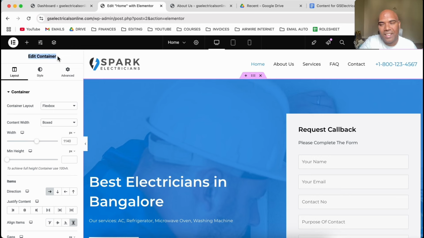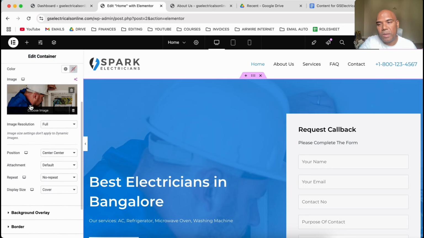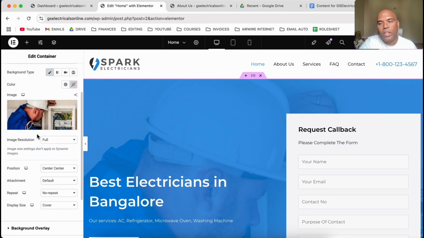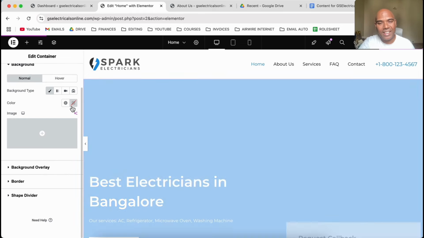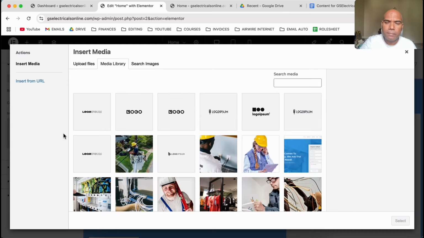Do you see that? Now, remember we spoke about the 3 tabs. Head into the second tab, style, and you will see the image right here. You can click on the trash can right here to delete that image. I'm going to do that. And now the background image is gone. You see only the blue remains. And if I wanted to add an image, it's very simple. Just click the plus button right there.